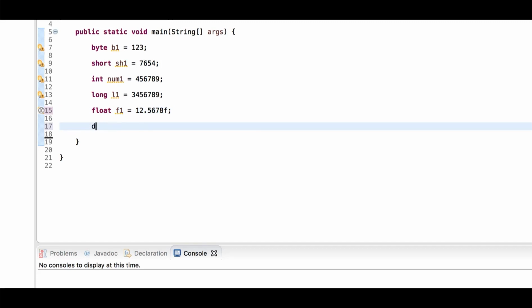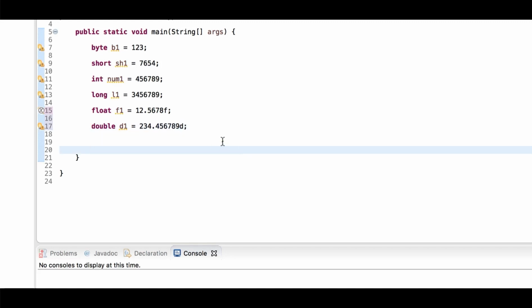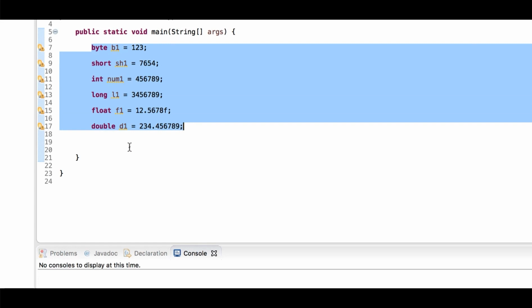Then comes the double, which is a double precision, and let's call it d1 is equal to some value point some value, and as I said, you do not have to specify d at the end. If you specify, it's fine. Even if you don't specify, by default it will be considered as a double value. Then these are for the numbers, 4 integers and 2 fractions.